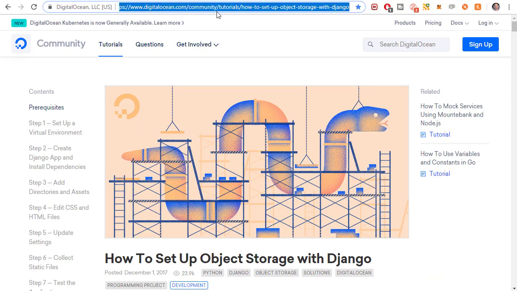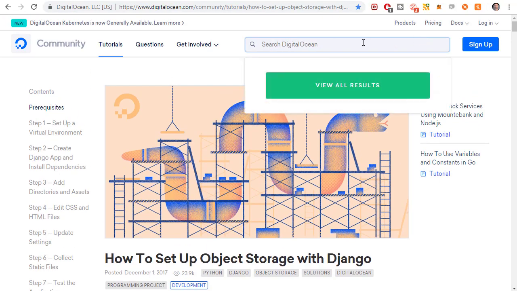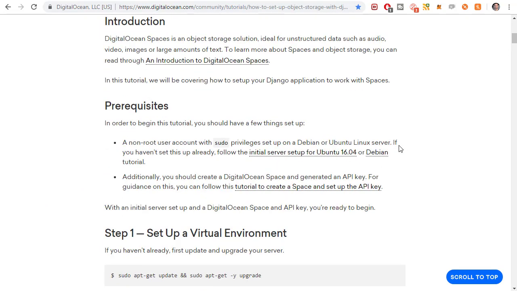If you want the link, here it is up here, or you can just search the title, how to set up object storage with Django in the DigitalOcean documentation. You'll end up here. Basically, I'm just going to be following along with this document. It's going to be a long video. I'm going to put timestamps in the description so that if you get to a step and you want to come back later, or you get stuck, or you need a review, the timestamps will be really handy for that.